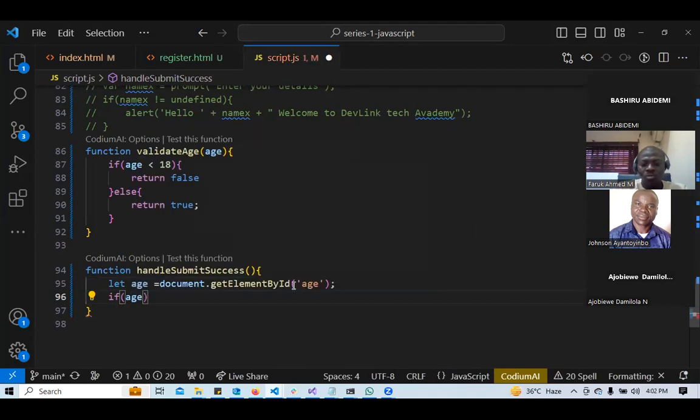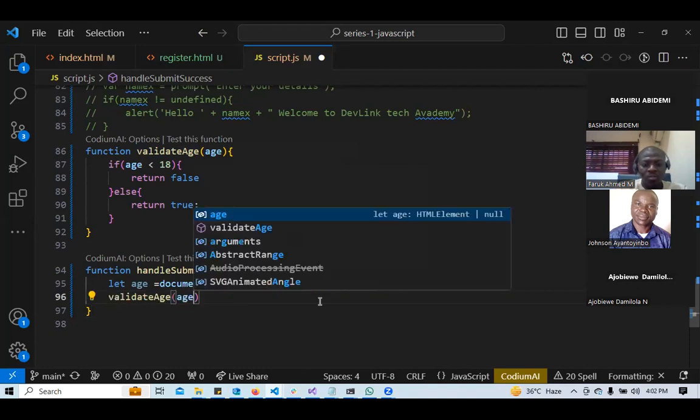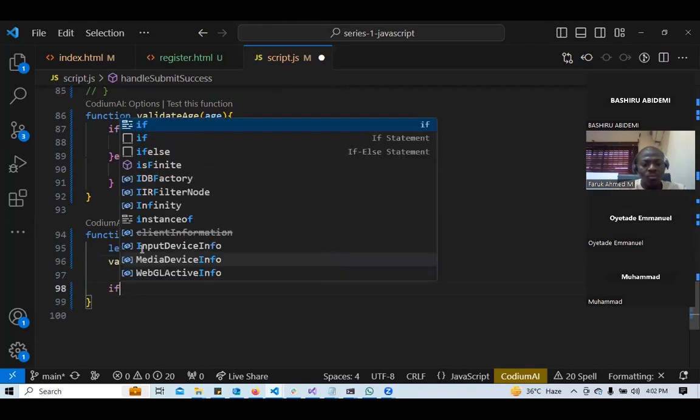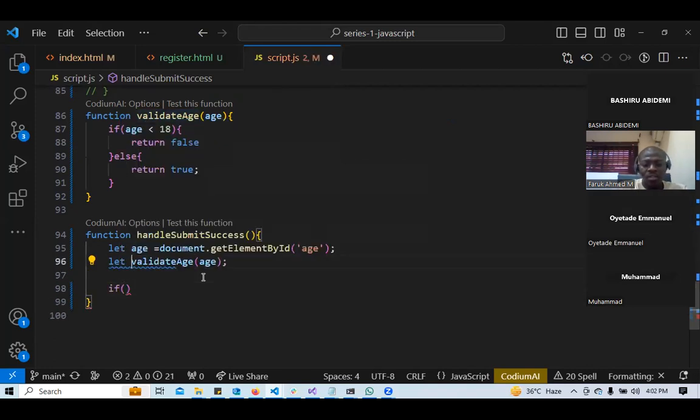No, I won't do that. We have a function that validates age already. This is it. So I will now call it here, validateAge. Just pass the value. I will pass age to it. Now I will check: let ageValidation equal this. ageValidation is a variable that we are using to hold the response from this function, which is up here. And this function can only return either true or false.